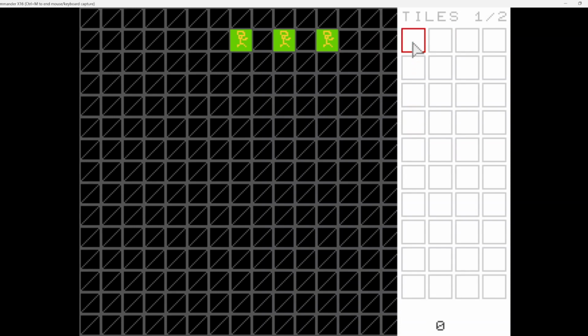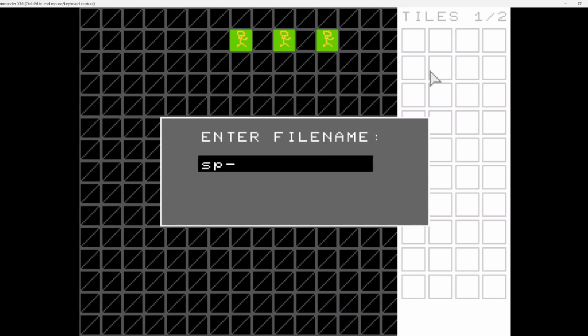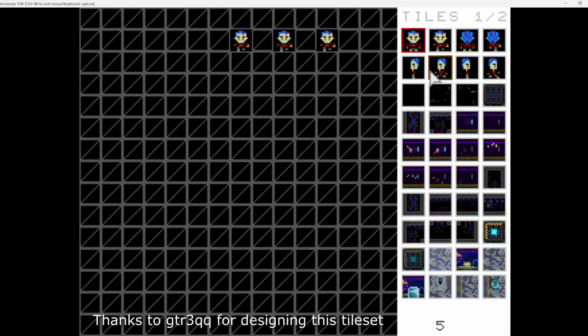For this demonstration, I have a tile set prepared, so I'm going to load it. Tile set, it's called space.tls. It's created with tile map edit, so you can create your tiles in this editor, or you can use an external editor as long as it outputs a file that is compatible. So here we have our tile set.